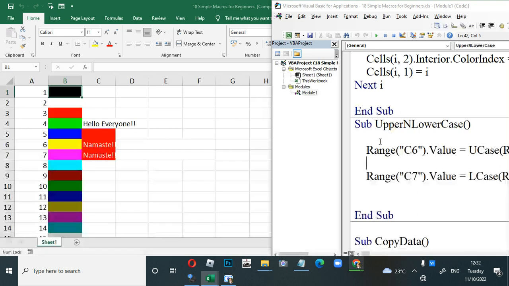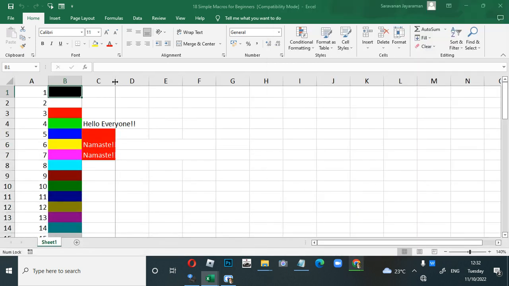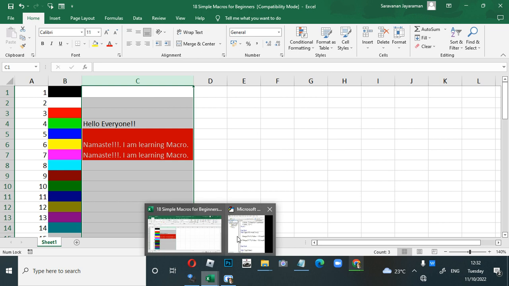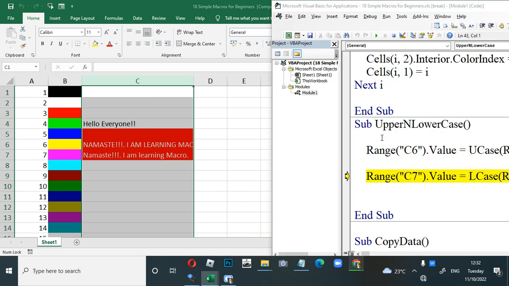Let's see. We'll just expand this. Now I run the macro. F8. See, everything has become capital in the C6 value, and in C7 everything is in small letters. Yeah, I is also in small. Let's not look into grammar right now. It's lowercase. So this is to change letters to uppercase and lowercase.